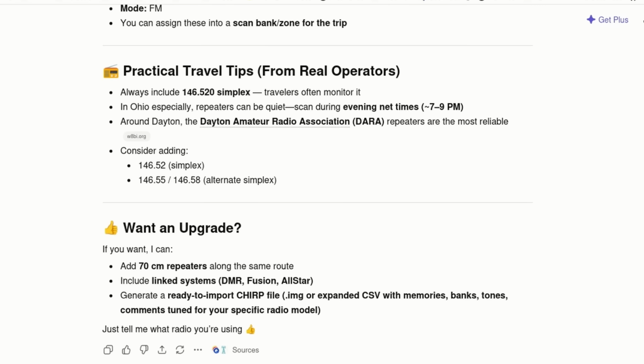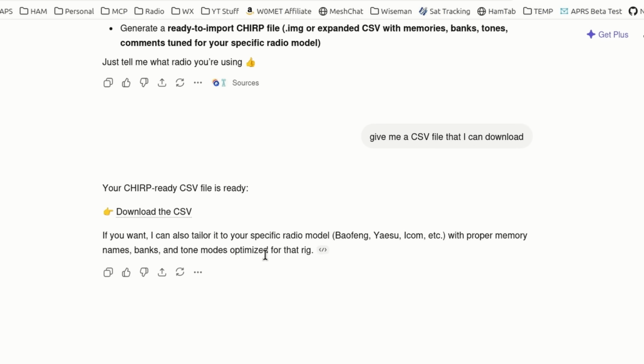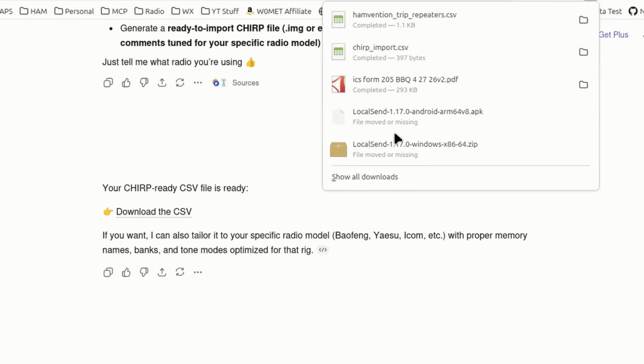So say, give me a CSV file that I can download. And let's see if it can generate that for me. All right, it took it a couple of seconds, but you'll see right here that I've got a link for the download. Now, it'll probably name it the exact same thing. Oh, it didn't. It even gave it a unique name, Hamvention Trip Repeaters.csv. So, again, you might run into a few little gotchas when you're trying to import that into CHIRP.